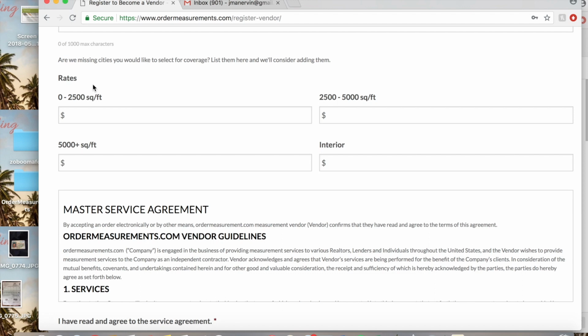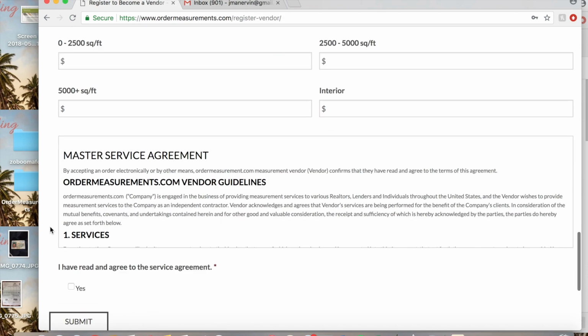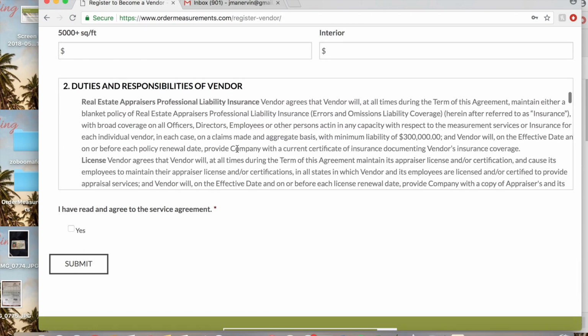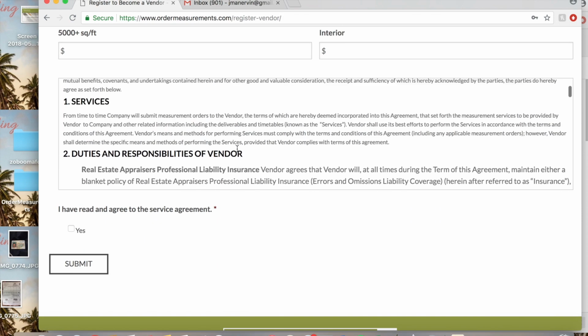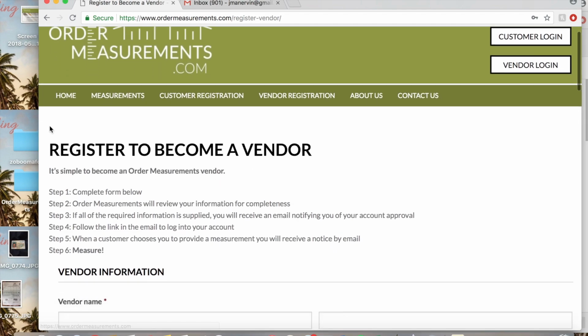And then down here are your rates. So you create your own rates. That just lets the customer know what exactly you're charging when they go to choose your services. Down here's the master service agreement. You can scroll through that, and once you've read that and agreed to it, hit this little box right here and then click submit. I already have a test vendor account, so I'm going to head on over and log into that.